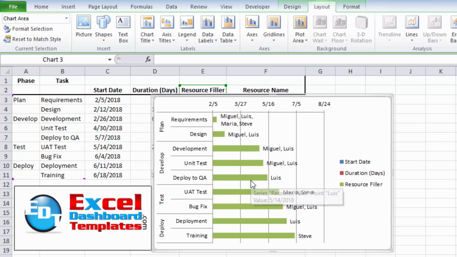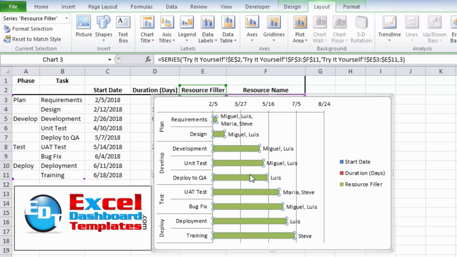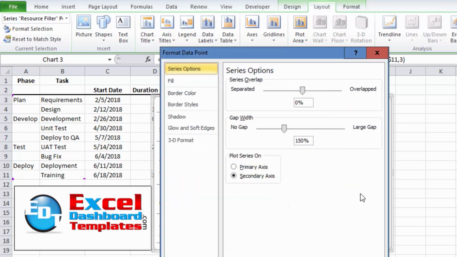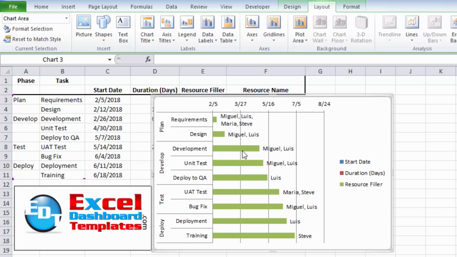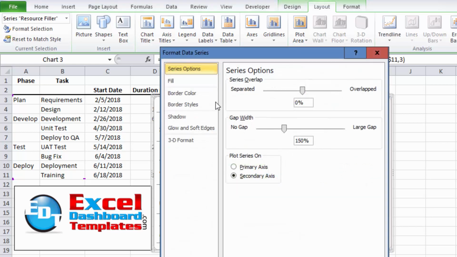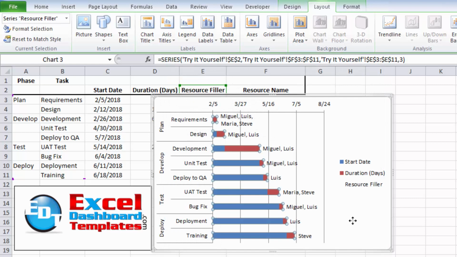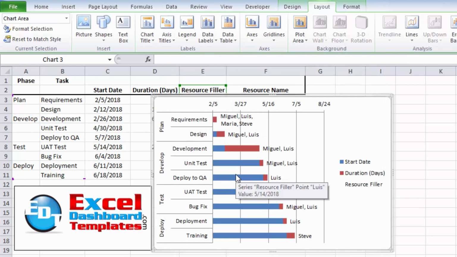Now, we don't want to show the green clustered bar chart, so double click on it. And when your dialog box comes up, oops, I went to data point. Double click anywhere in the chart, and then double click on the series to make sure it says format data series and not format data point. Click on fill, no fill, close. And we're going to do the same thing for the start date.